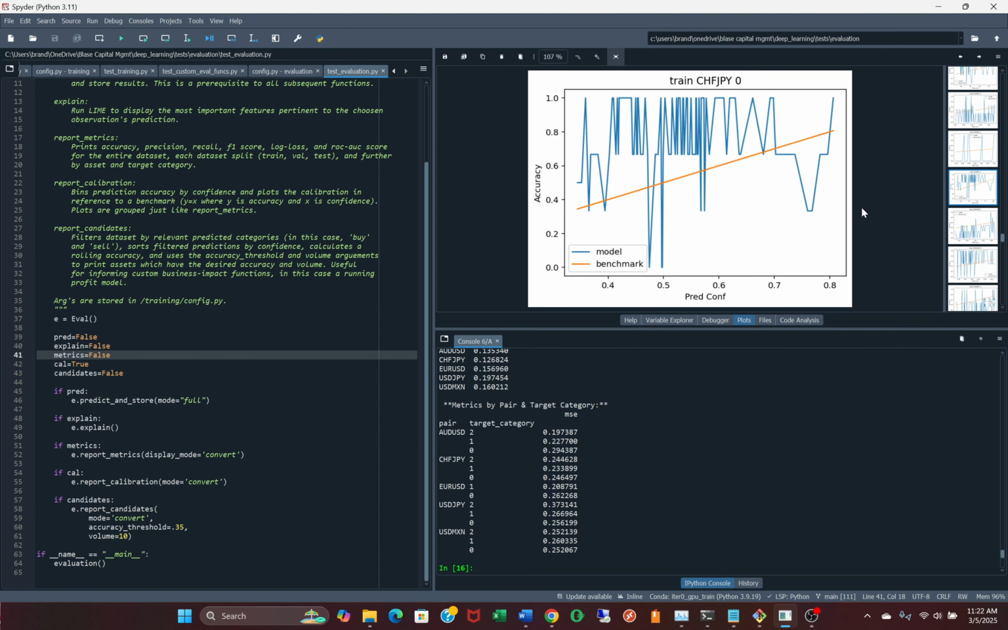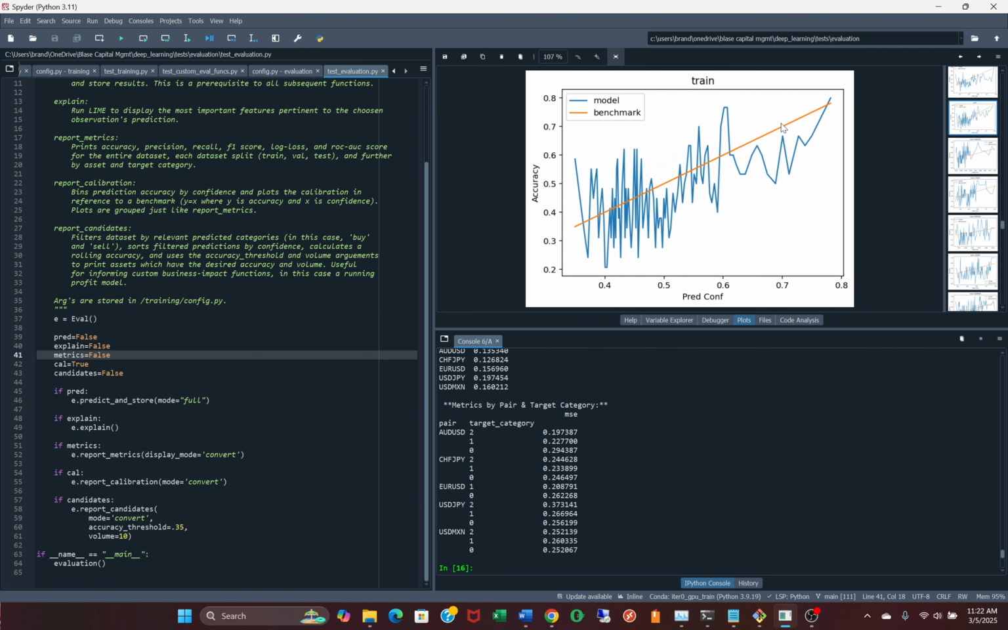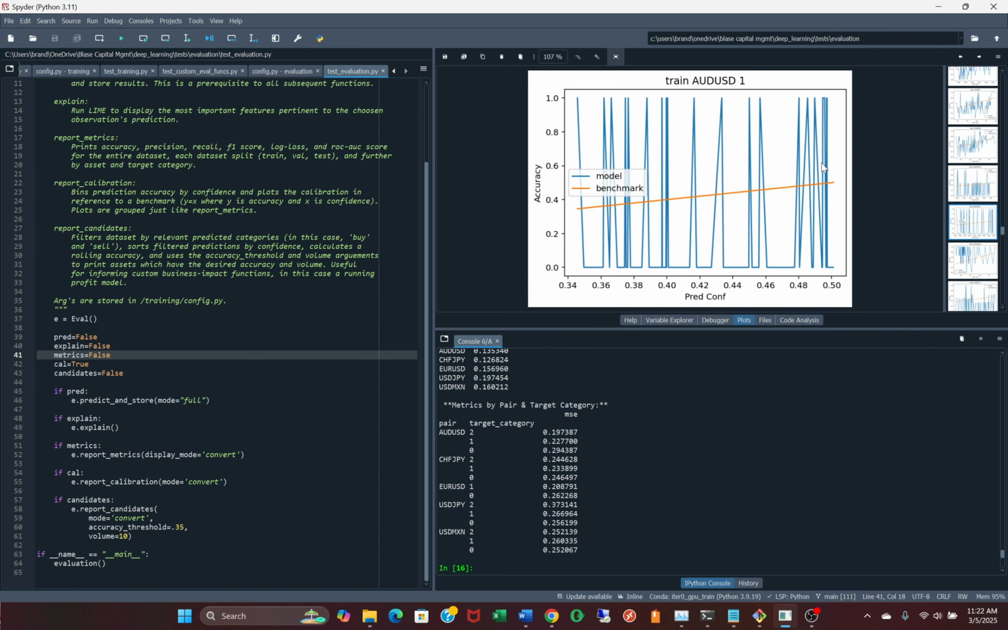Something we'll see is the model is much more accurate at predicting the majority class, which contributes to the slope we see, and not very calibrated for the minority classes, which is something we'll want to improve. So in this case, we would go back and reiterate.